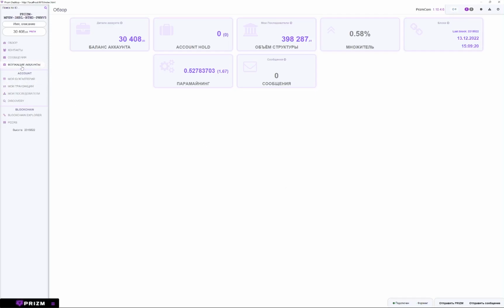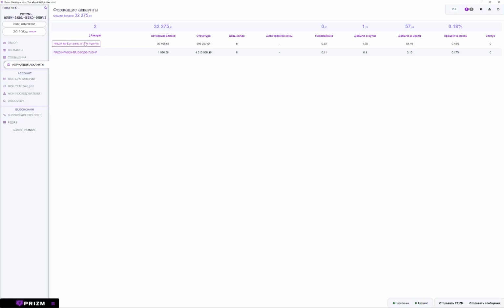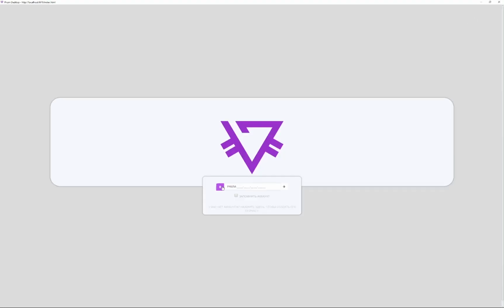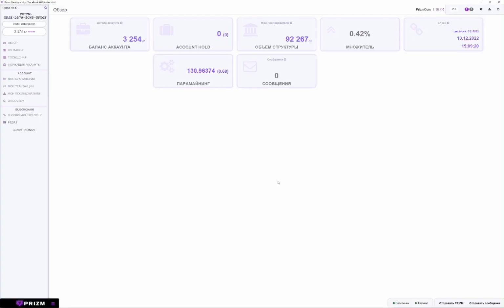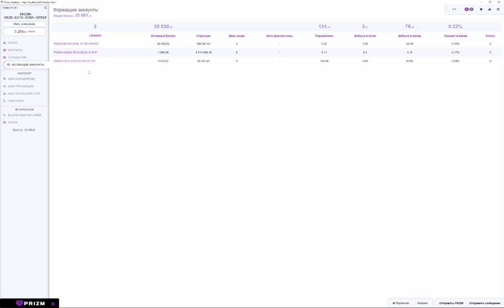Go to the Forging Wallets tab, and see the statistics of 2 wallets already. This wallet is forging. We are convinced of this and repeat the procedure. And now we see the statistics of 3 wallets already. We see the total balance, production and other statistics. We can also sort according to the parameters we are interested in. The number of wallets is not limited.